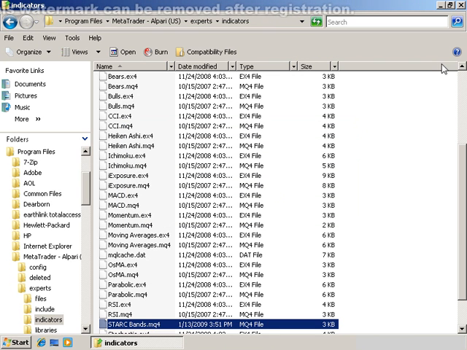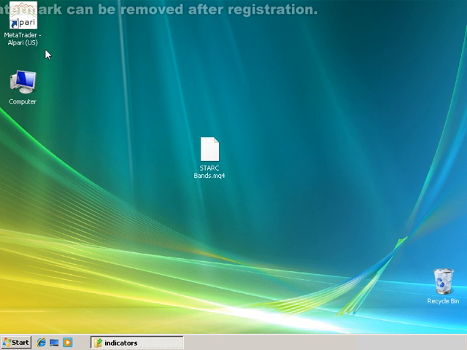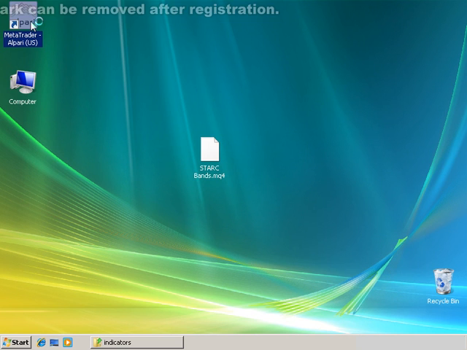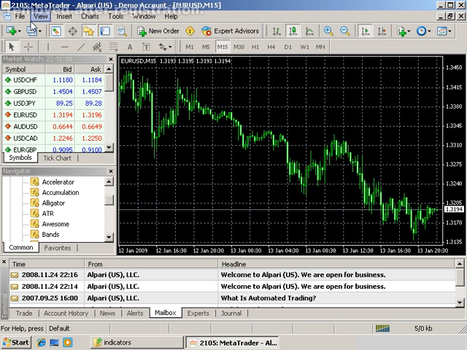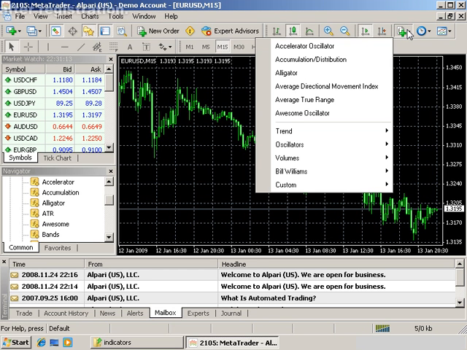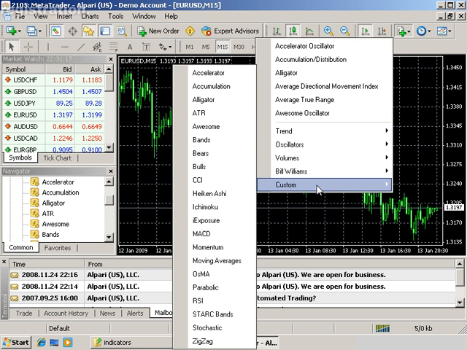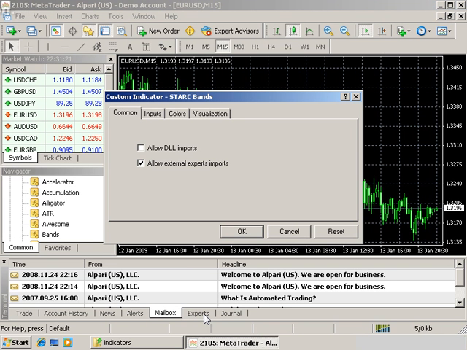Open MetaTrader 4. If it is already running, close the platform and reopen it. In your toolbar, click the indicators icon, which contains a green plus sign and is found at the top right, and scroll down to custom. Select the indicator of your choice. You will be prompted with a box in which you can adjust your custom indicators.